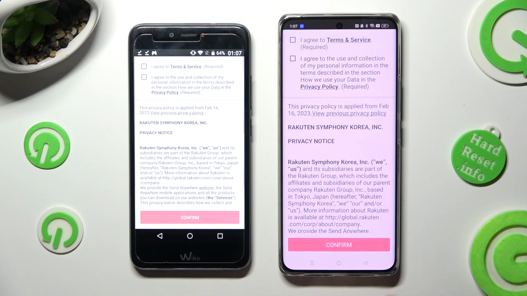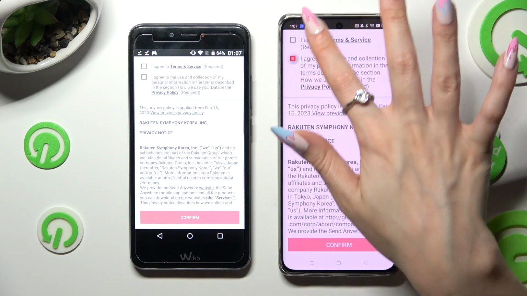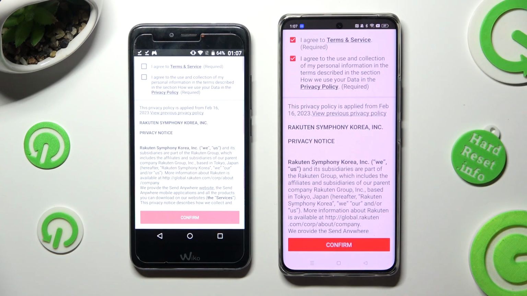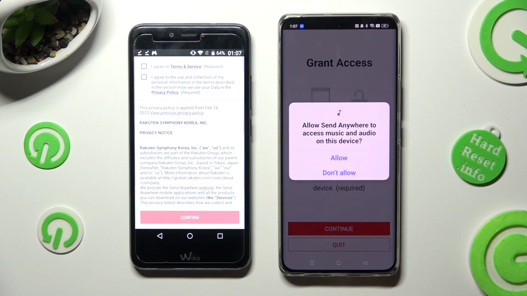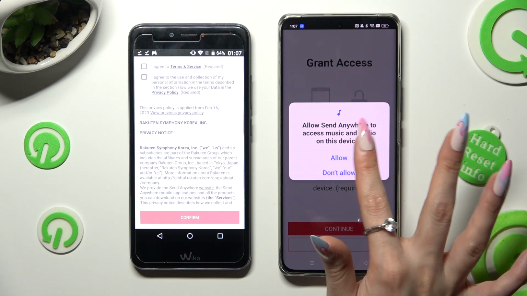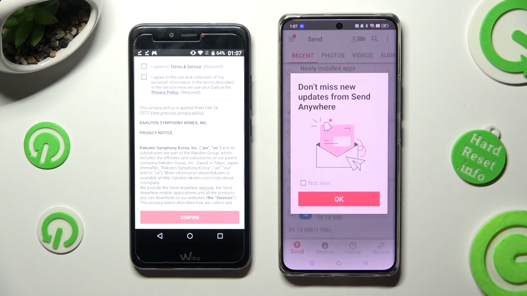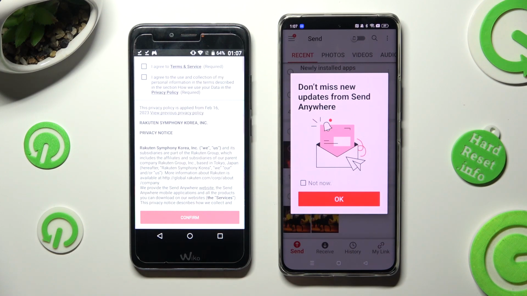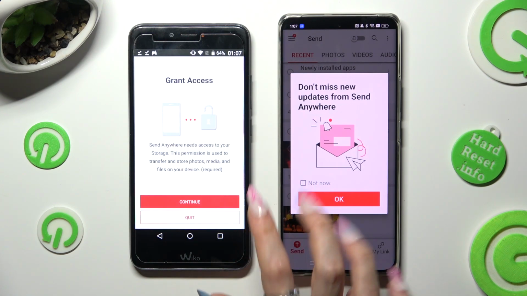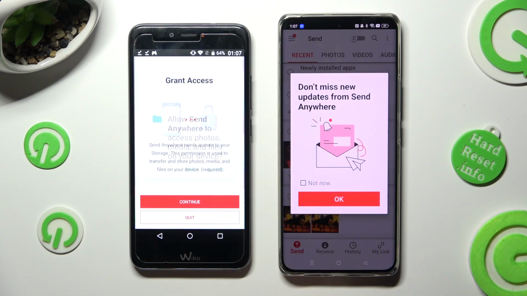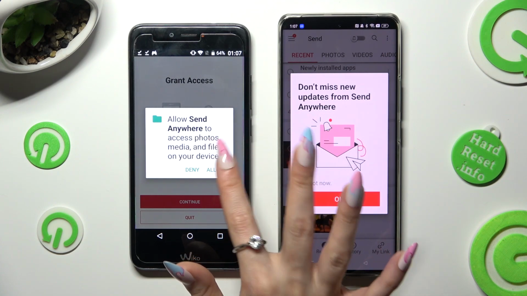Begin by choosing I agree. Then click on Confirm, Continue, and Allow. Now on the second one, I agree, confirm, continue, allow.